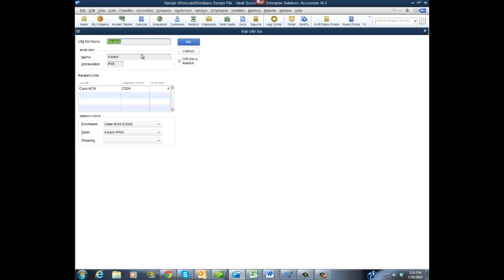So then once I've set up the base unit, I can set up related units, and I've set up a case of 24, and it's equivalent to 4 of my base unit that makes up my related units. And then once I can set that up, I can then set up for my purchases what I purchase it in versus what I stock or sell it in.